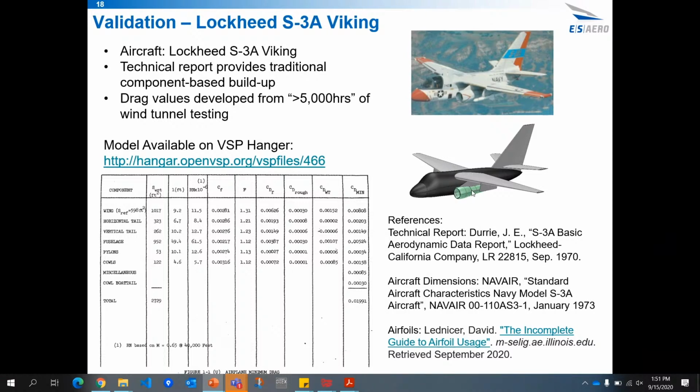And you can see the nacelles here are bright green. I modeled those in two different ways, and I'll go through those in a second. But this model I did upload to the VSP Hangar if you guys want to follow along.